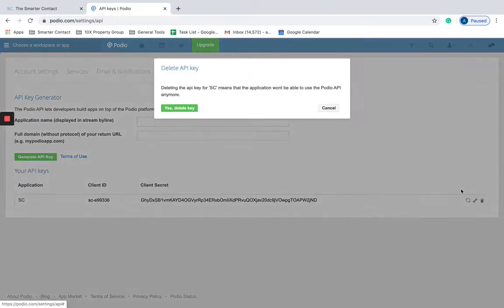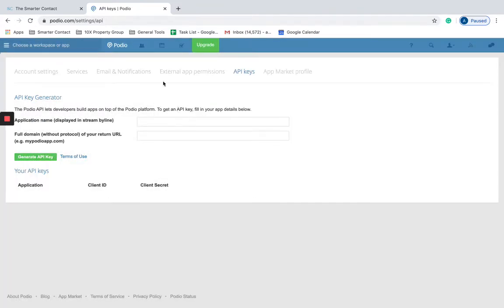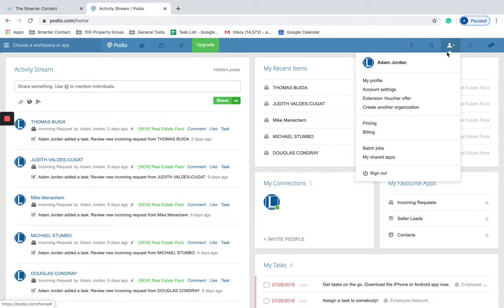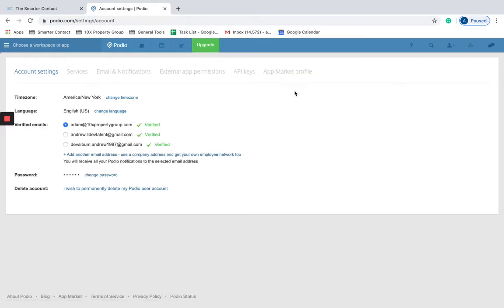Okay, and just for this training, I'm going to create a new one. So from the very beginning, what you want to do is go to the top here, in this drop down, and go to account settings, API key.